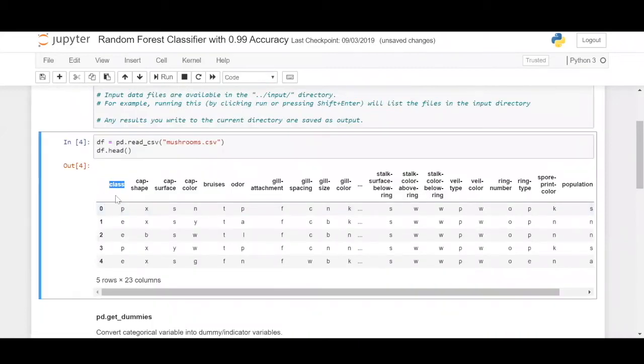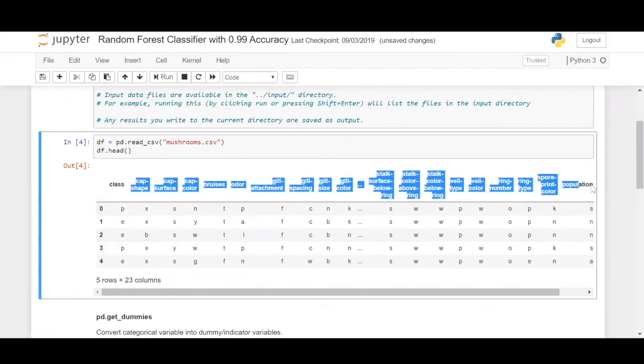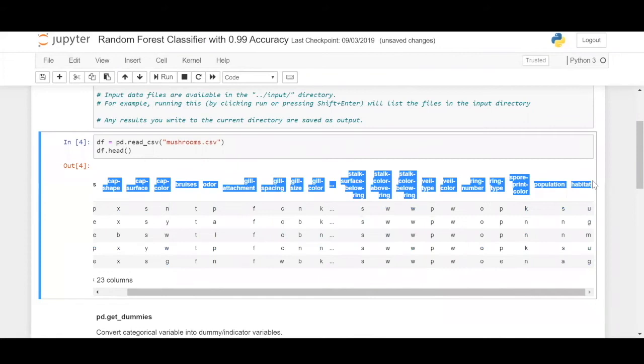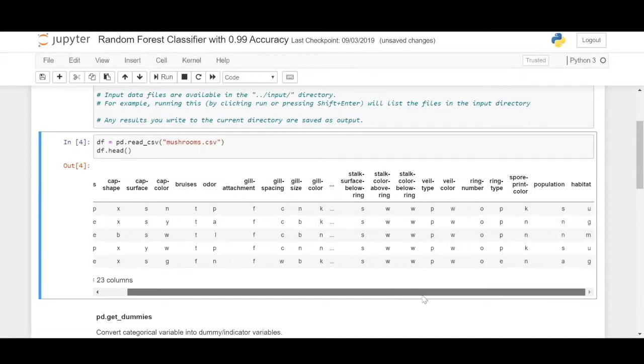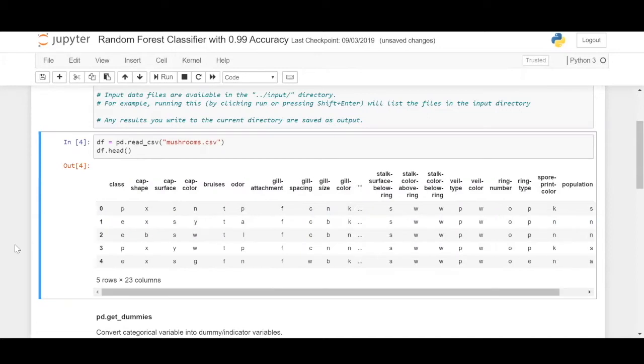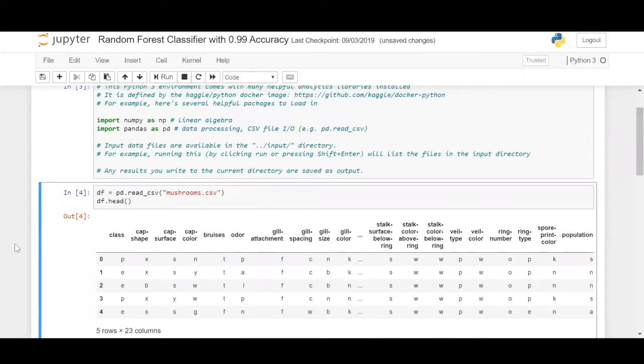There is the class it belongs to, which is something we are trying to classify. And these are the features of the mushroom. Totally, we have 22 features. Okay, so there's one observation regarding these features: all these features are not numeric in nature. And how do we convert them into numeric data?